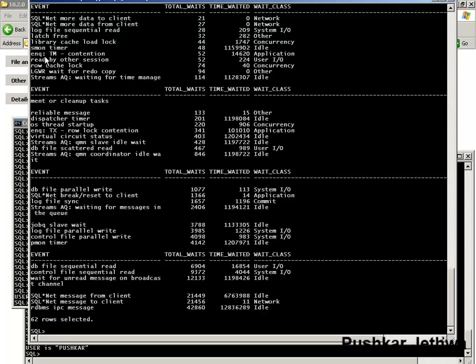Now here you can see that there is a contention, then read by the other session, then log writer wait for redo log copy, and all the events occurred. There is a log file sync, like SQL*Net message from client, message to client, RDBMS IPC message. It said total waits 6904. Time waited 1684. This is in microseconds.